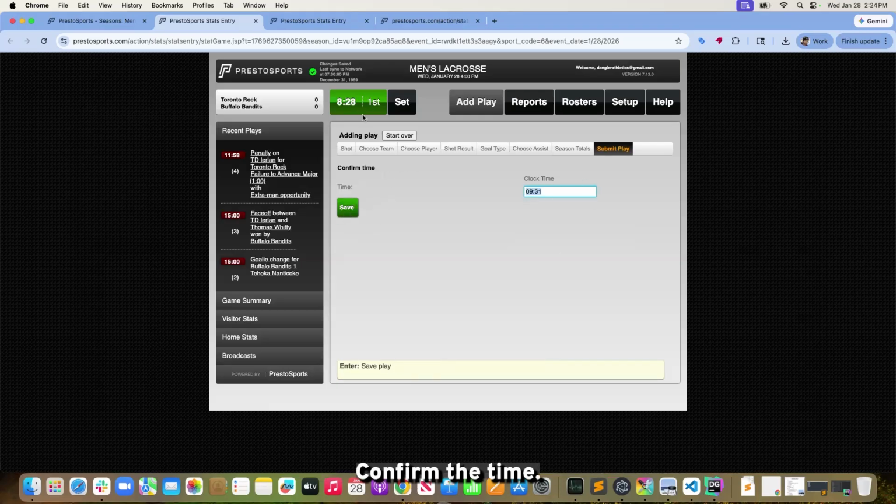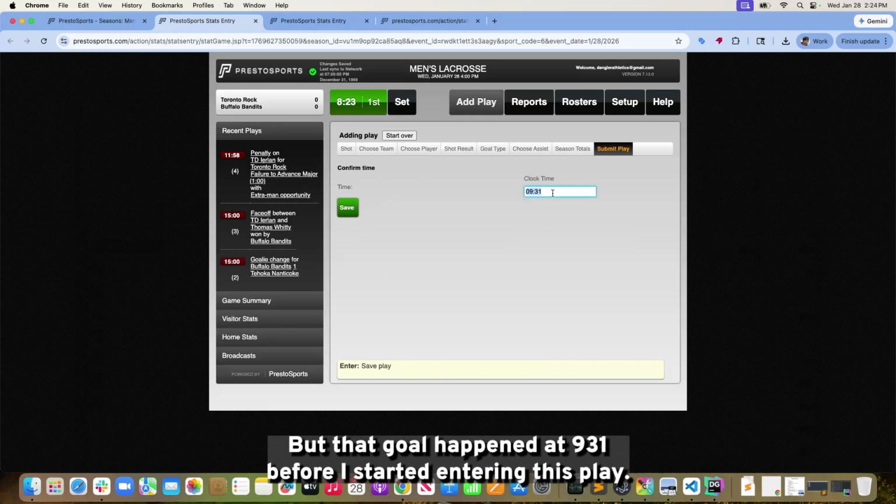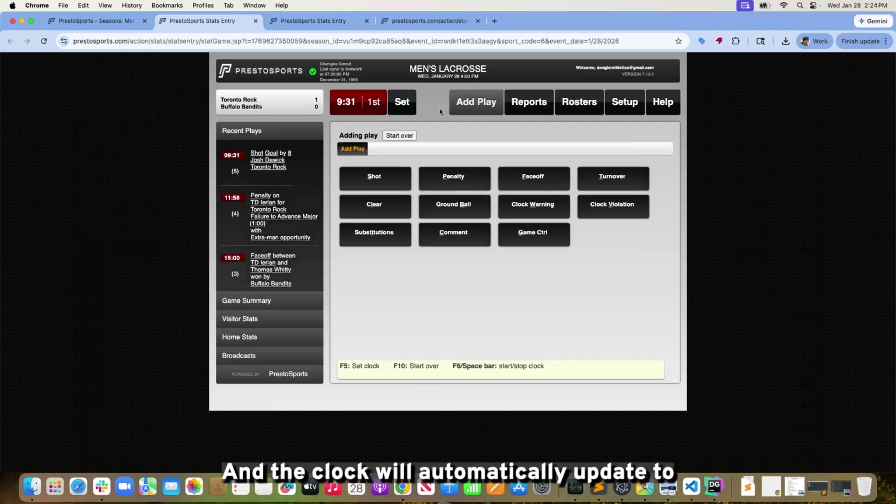Confirm the time. Lastly, as you can see, the clock is still running here, but that goal happened at 9:31 before I started entering this play. And the clock will automatically update to that point.